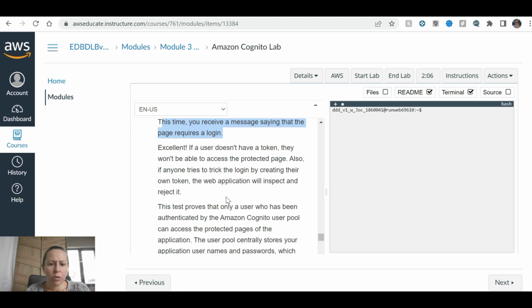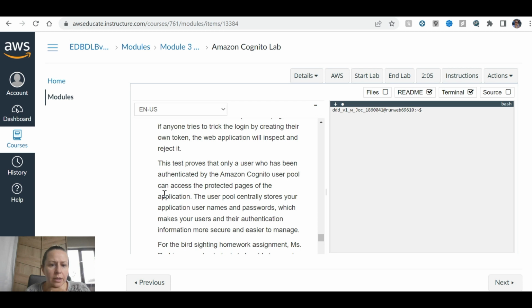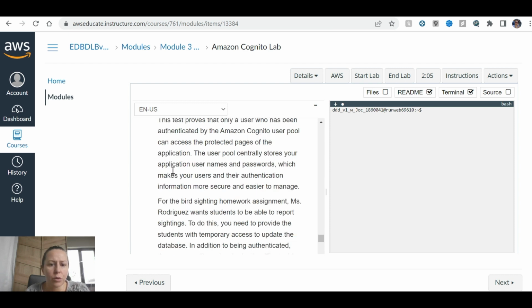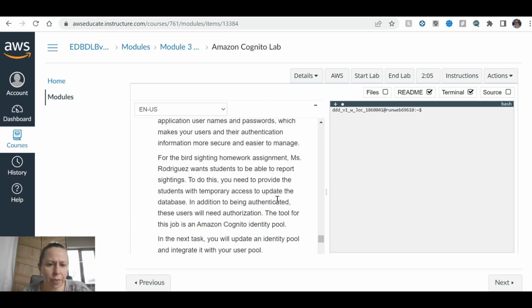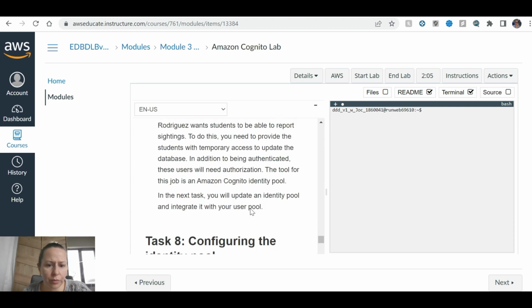Excellent. If a user doesn't have a token, they won't be able to access the protected page. Also, if anyone tries to trick the login by creating their own token, the web application will inspect and reject it. This test proves that only a user who has been authenticated by the Amazon Cognito user pool can access the protected pages of the application. The user pool centrally stores your application usernames and passwords, which makes your users and their authentication information more secure and easier to manage.